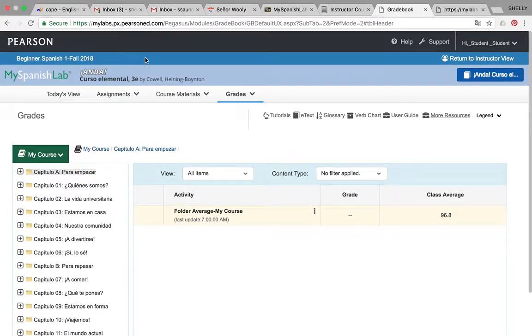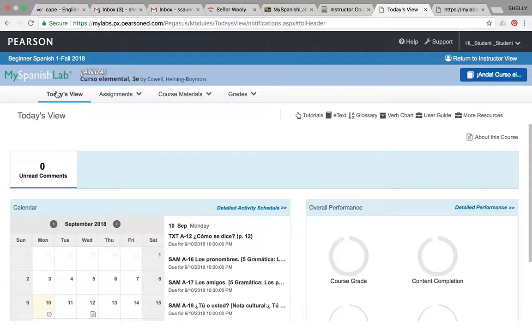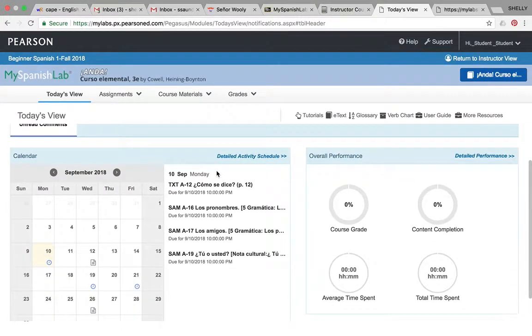So first here we're looking at My Spanish Lab, and I'm looking at your view. When you come into your My Spanish Lab, of course you're going to do that through Blackboard because we have it linked in there. This is the main thing that you'll see. You'll see our little calendar to the left. You'll see how much of the course that you've completed thus far. And I am unable to, and I don't believe that you're able to here, click on the assignments right to the left. So this view looks a little different from that video that I showed you.